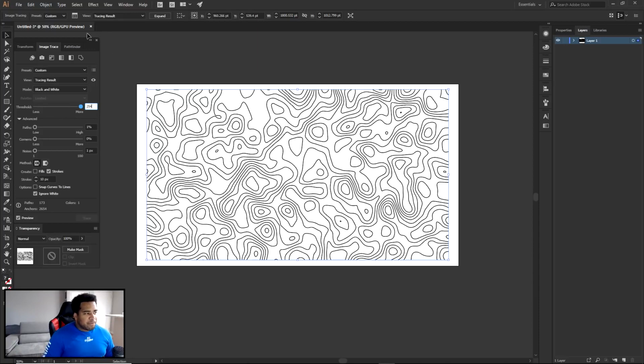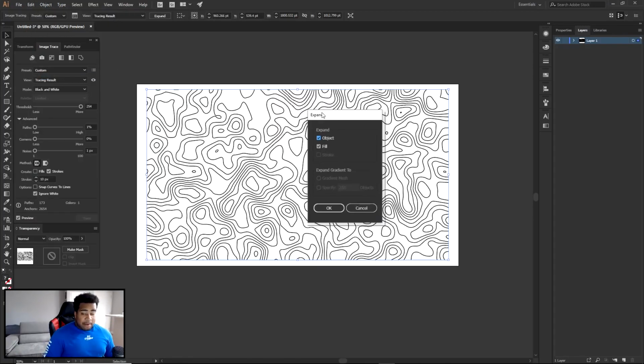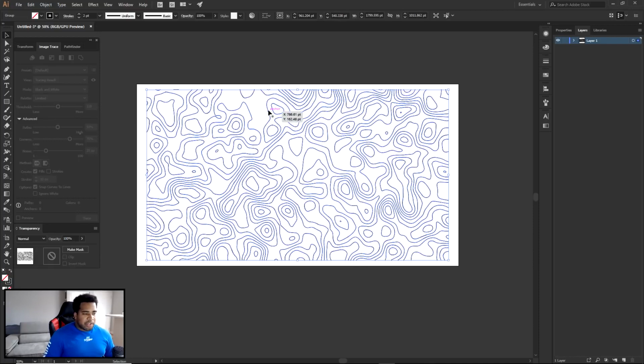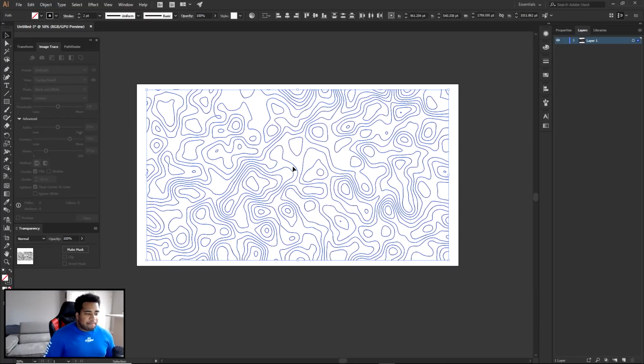So now what you're going to do is go to Object, and you want to go to Expand, which is right here, right? The Expand table is going to pop up. Make sure Fill is checked, and you press OK. And what you can do is just simply right click on one of these lines and do Ungroup, and ungroup again. It'll always be twice. For some reason, you have to ungroup it twice to make sure the entire image is now ungrouped. I've never had more than twice, I've never had less than twice.